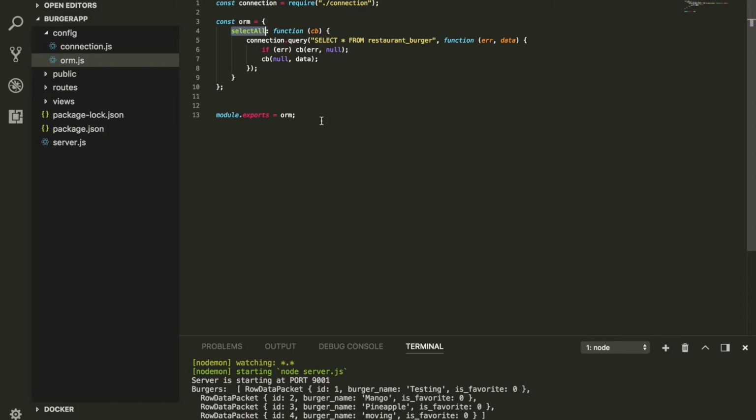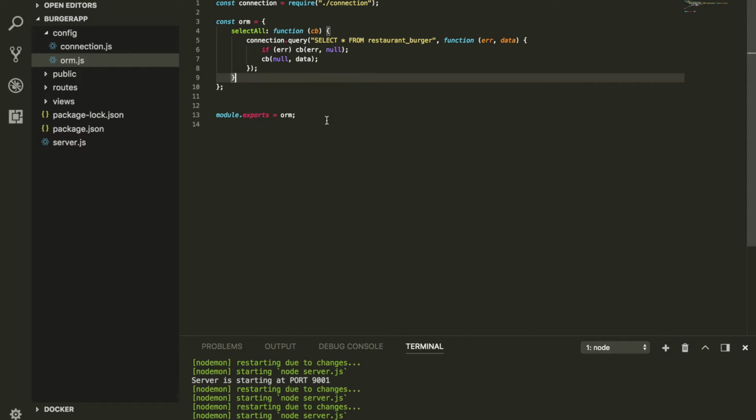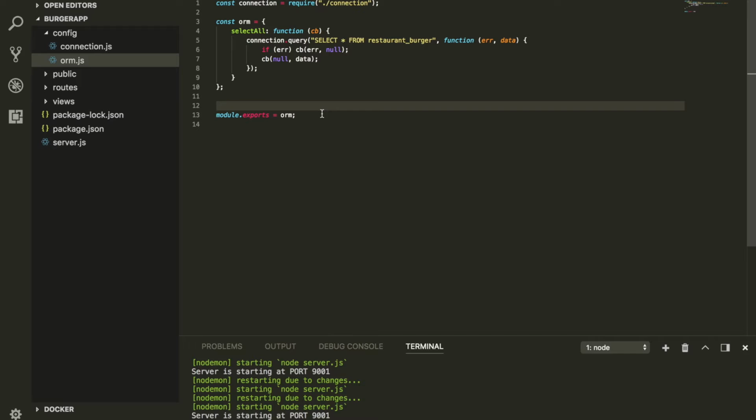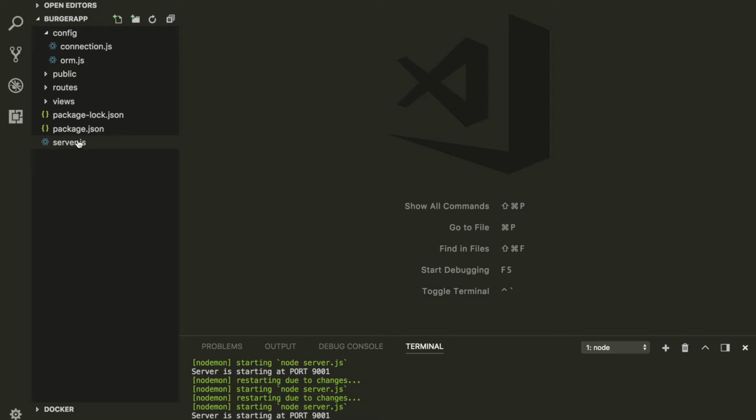This is how we can access it by just doing ORM.selectAll, and that will select everything and get it from our database and make it available over a callback. Okay. All right, so this all sounds good and might be confusing, but the bottom line is all this is doing is going and getting values from our database and making them available over this function. And here's how this function looks.